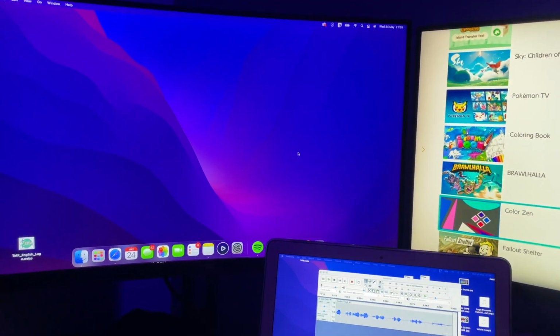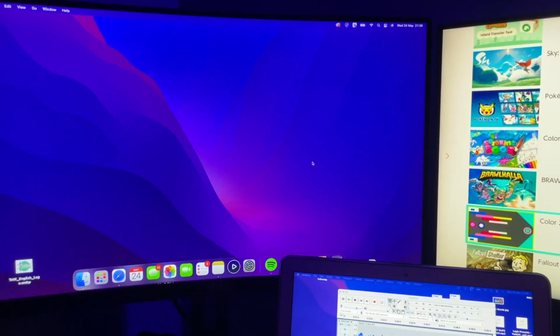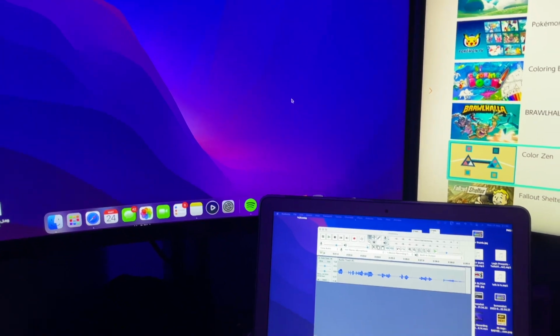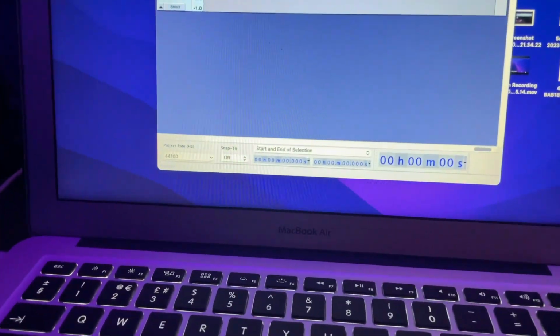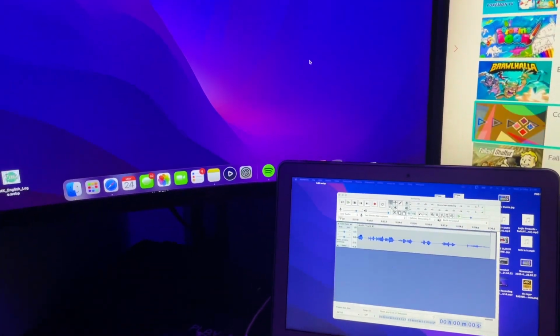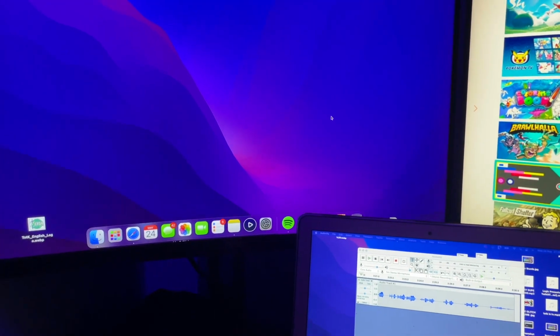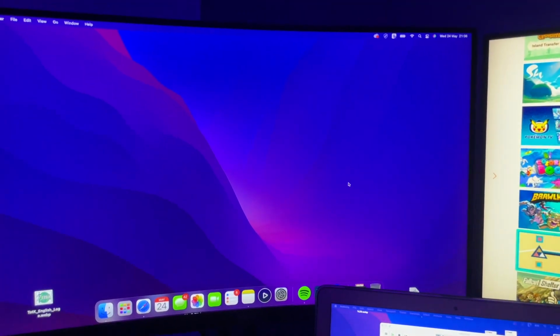In this short video, I'll be showing you guys how you can record your screen with audio on your Mac, whether it's, in this example, a MacBook Air, a MacBook Pro, an iMac, a Mac Mini, whatever the case is, how you guys can do this and how easy it actually is.